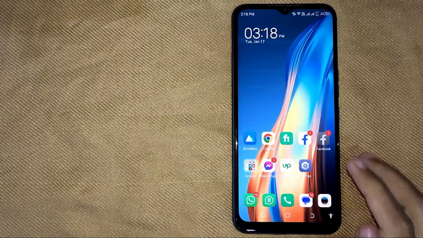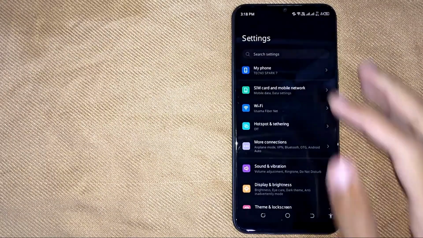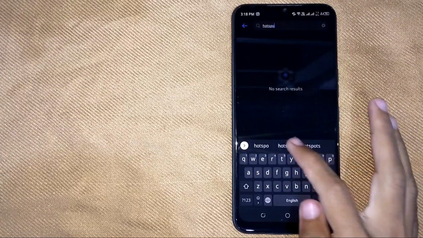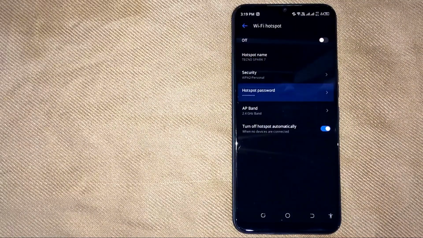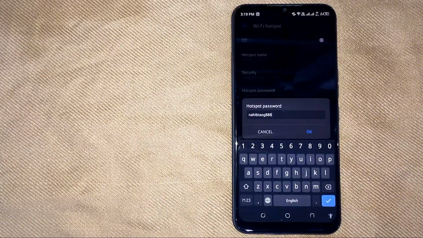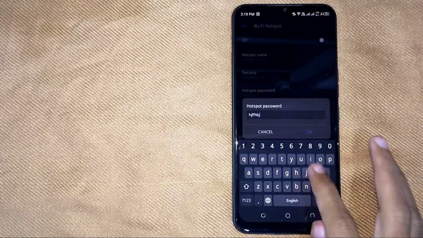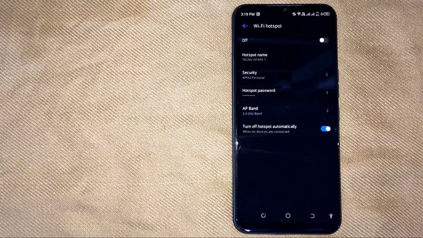First of all, open settings on your mobile phone. And now in this new screen, you can find hotspot password. Otherwise, search hotspot password in the search settings section and click on hotspot password. Now again tap on it. Now first remove your old password and then enter your new password and click on OK, and your hotspot password has been changed. So there you go.